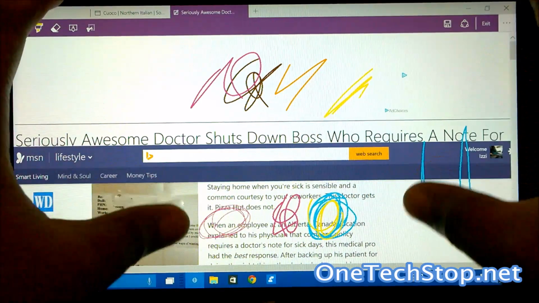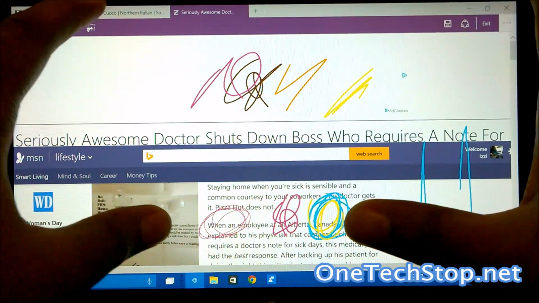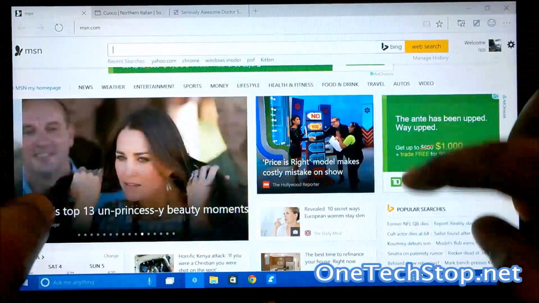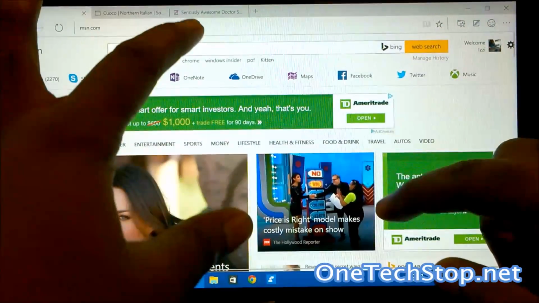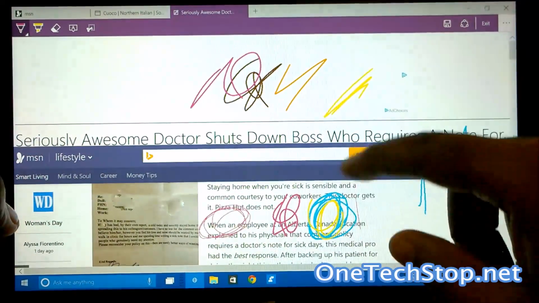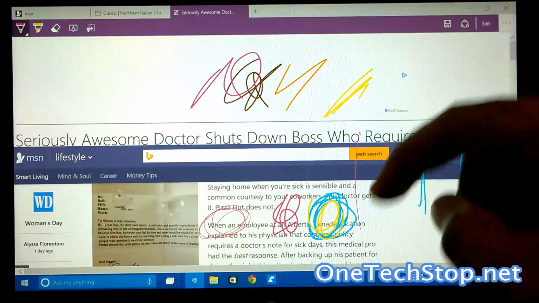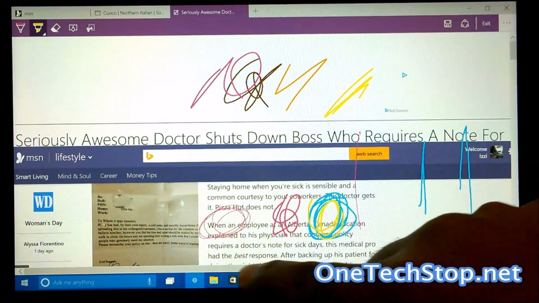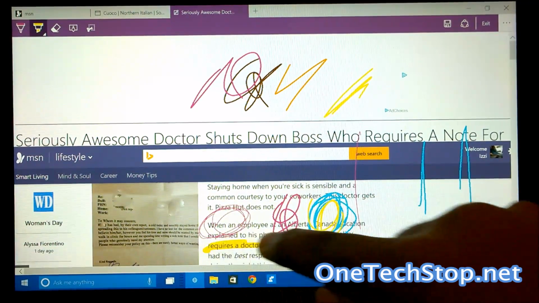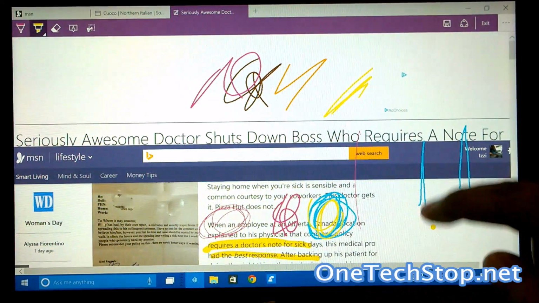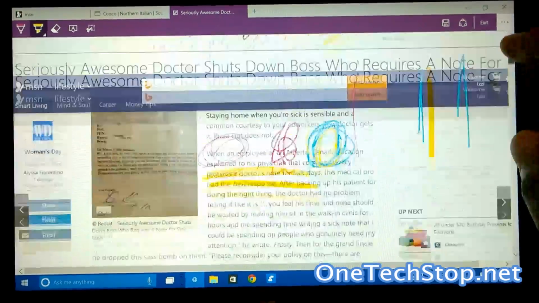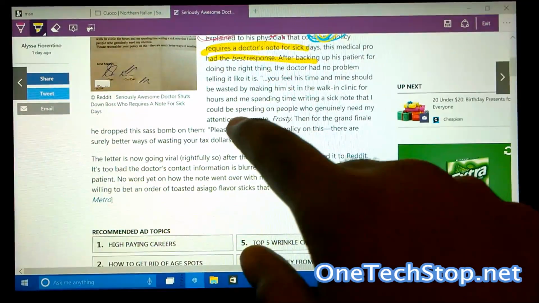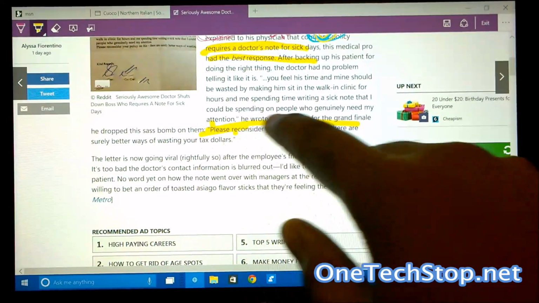What's interesting is it doesn't actually freeze your whole browser, so you can actually browse different pages. You can do your regular stuff, but on that one page, you have different functions with the pen. You also have a highlighting tool here where you can highlight a particular text if you want. As you can see, that's what I'm doing here. You can scroll down. You can highlight a particular text.